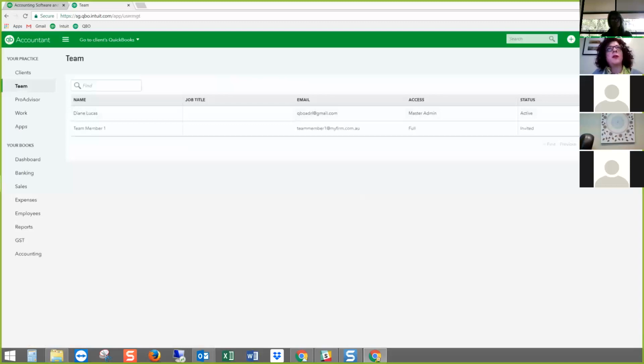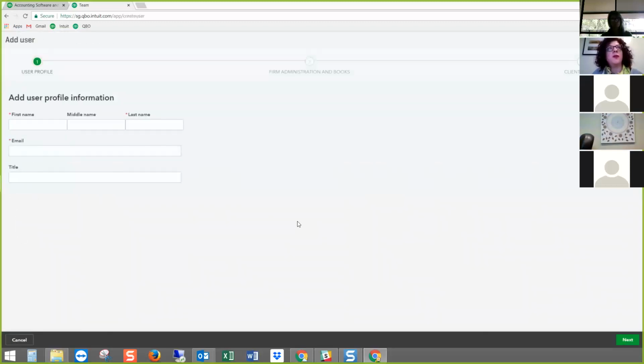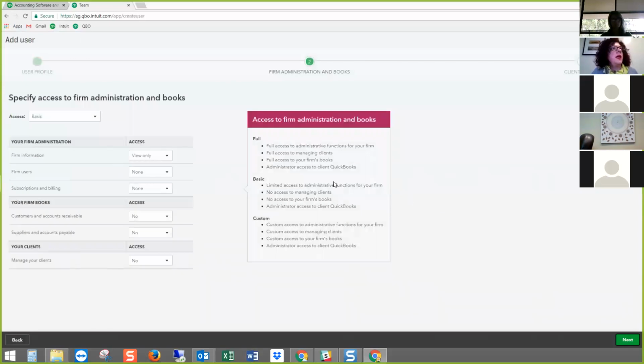So if I just click on add user, pretending to invite a new person in, I could say new team, user2 at myfirm.com. And click on next, and I can invite this person in to have different levels of access. So it's quite simple here. You can read that yourself, but you can play with these to provide different levels of access.